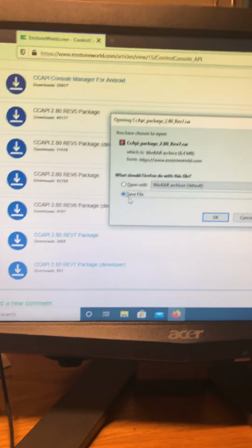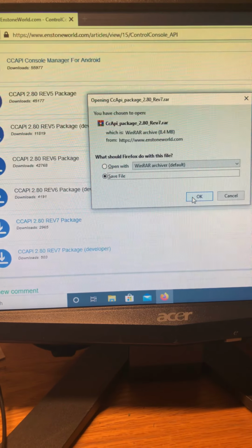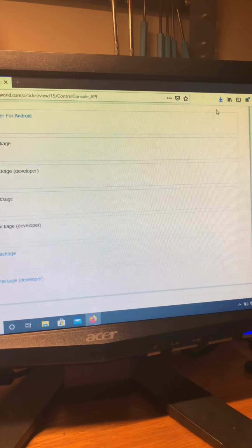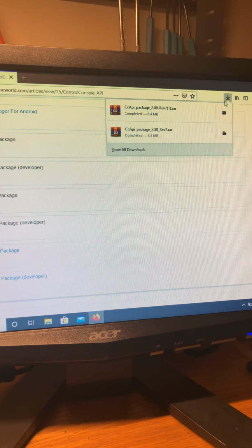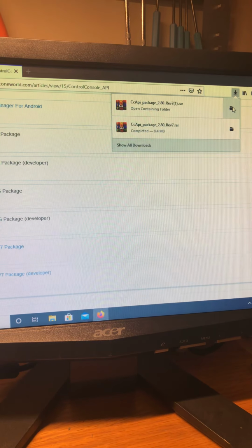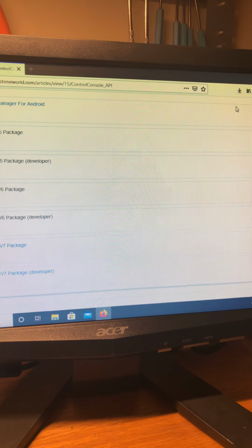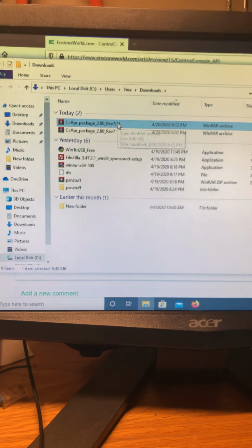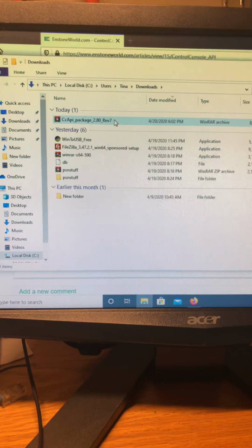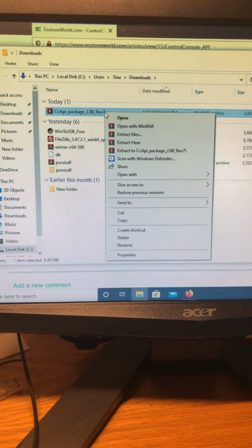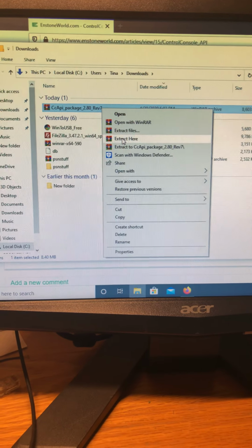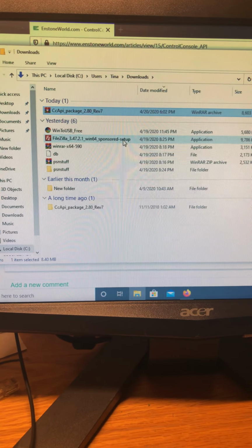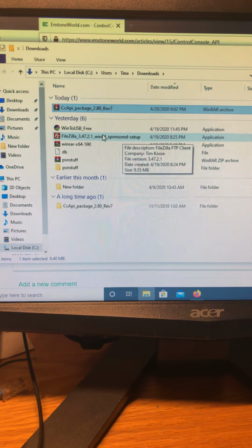Save it wherever you like. I downloaded it already, but I deleted it so that I can show you guys. I'm just gonna delete the one I just downloaded. It's the same thing. I'm gonna extract it. Again, you can extract it wherever you like. I'm just gonna extract it here and then move it to my desktop.